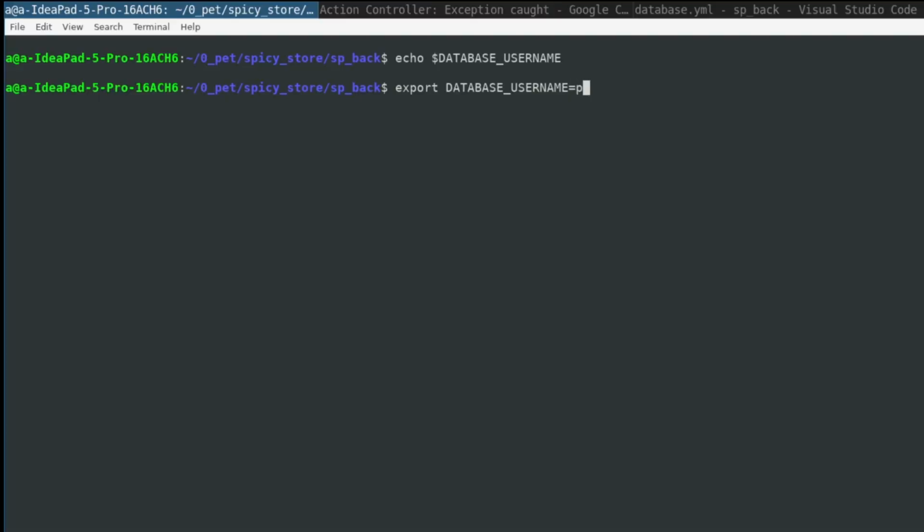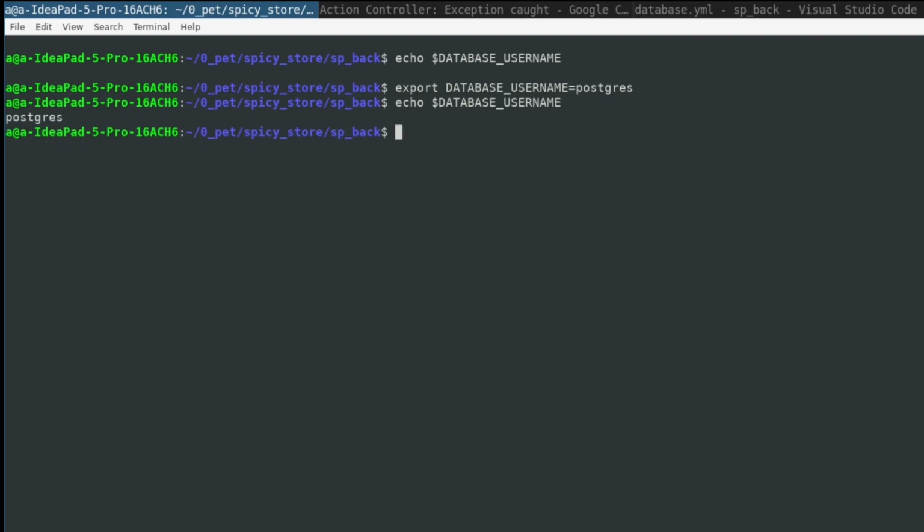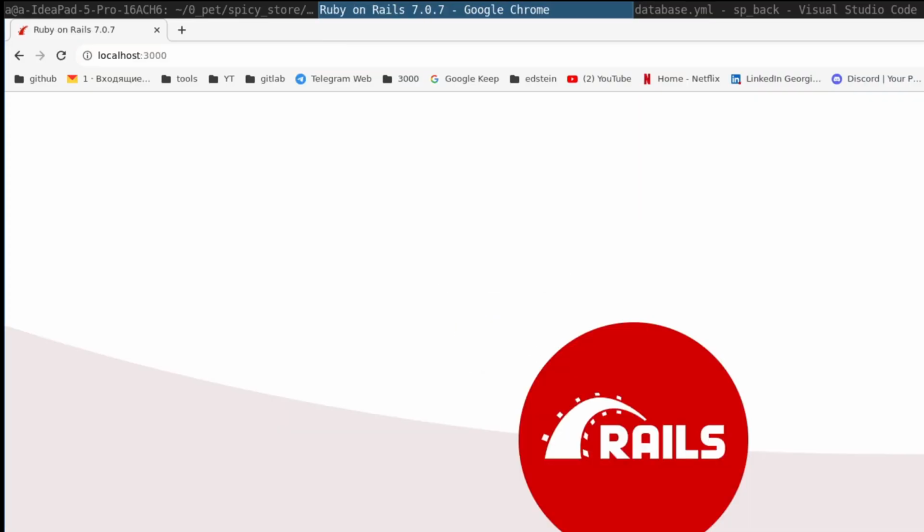For this session only, you can set the database root username in your Linux environment variables. However, it's not the best choice. If you initiate a new terminal session, you will lose all the variables set in the previous session.